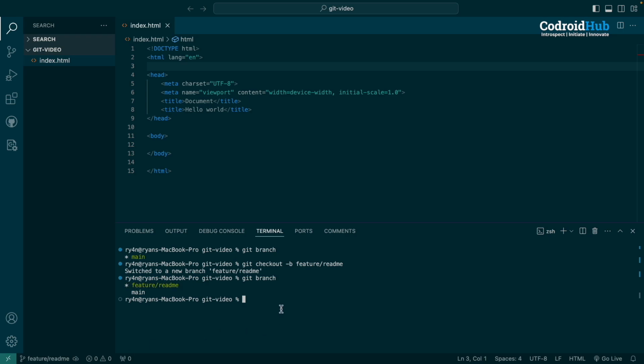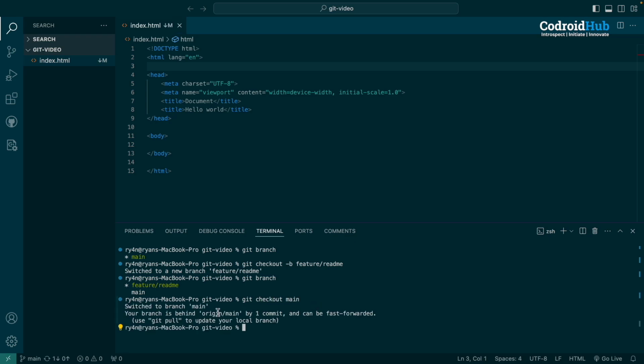Let's switch back to main branch. For that we do git checkout main. Now we're on main branch. And let's go back to feature branch now. Git checkout feature/readme. So this is how we create branches and switch to branches and also print out the branches we have created.